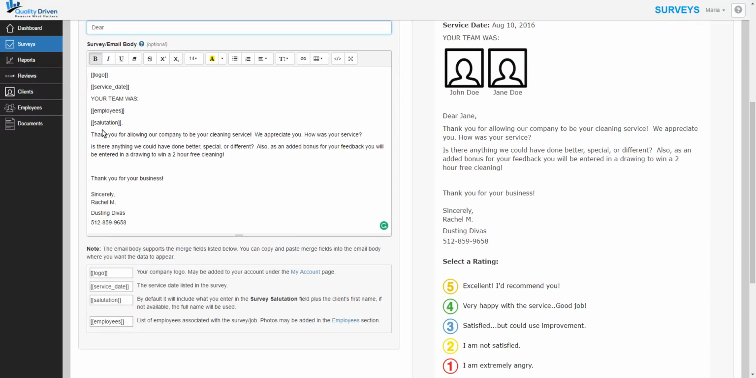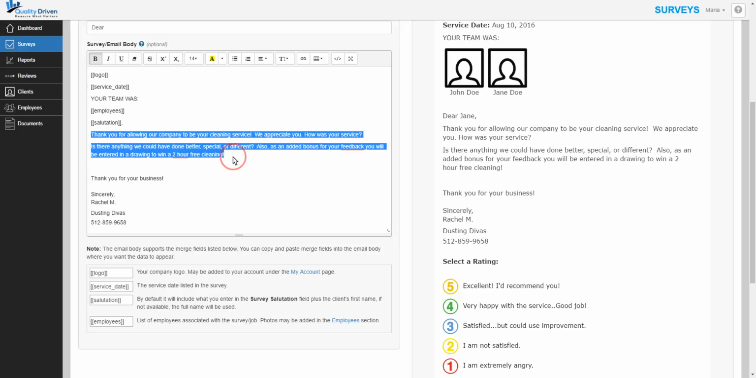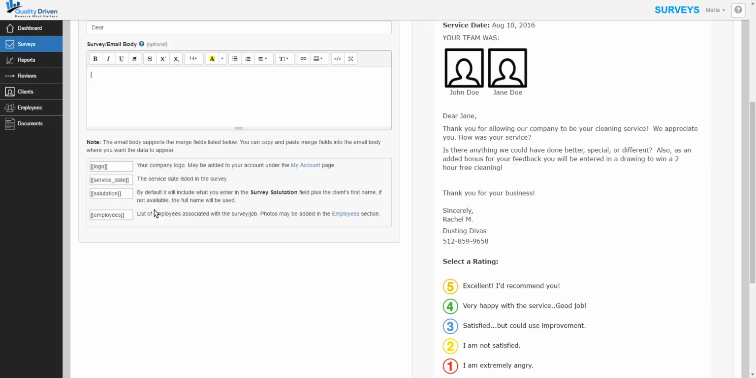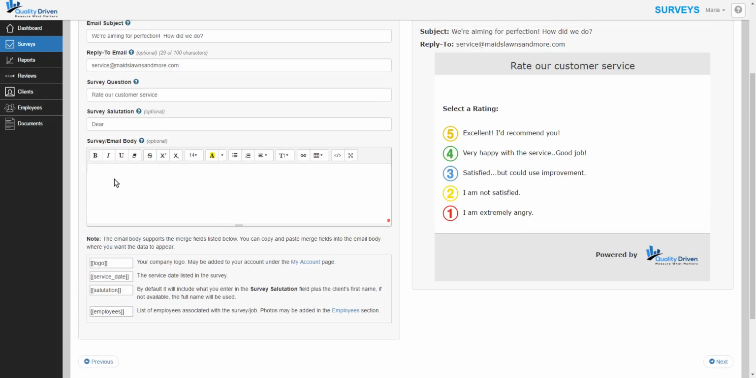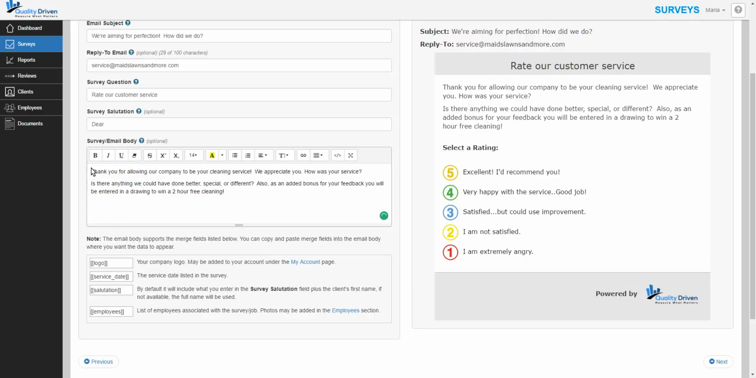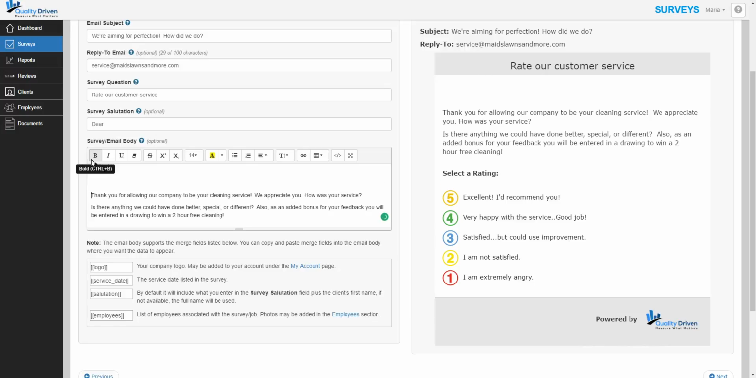I'm going to go ahead and copy this so I don't have to recreate it. But here is where you are going to build your email. All I did here is, actually I'm going to copy this here. Put a little space in between there. There we go.